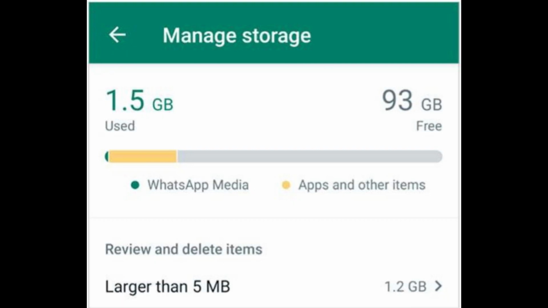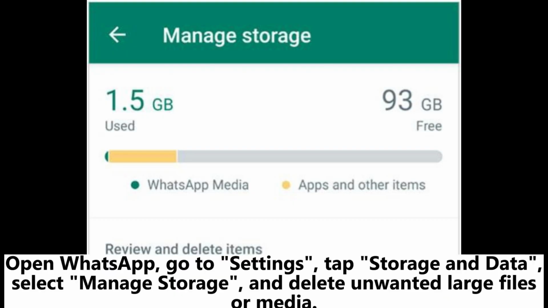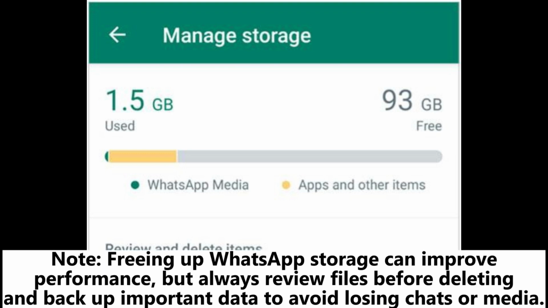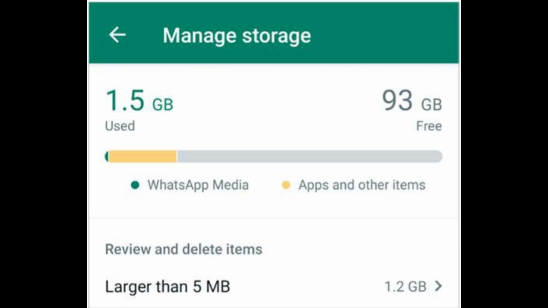Manage WhatsApp storage. Open WhatsApp. Go to Settings. Tap Storage and Data. Select Manage Storage and delete unwanted large files or media. Note: freeing up WhatsApp storage can improve performance, but always review files before deleting and back up important data to avoid losing chats or media.